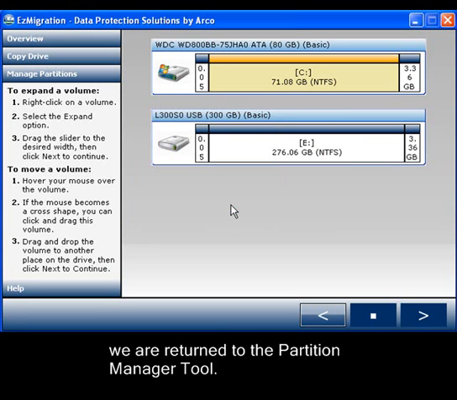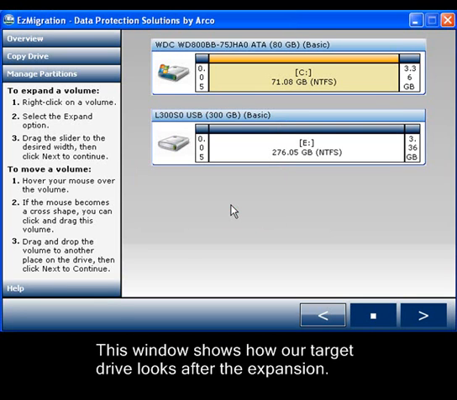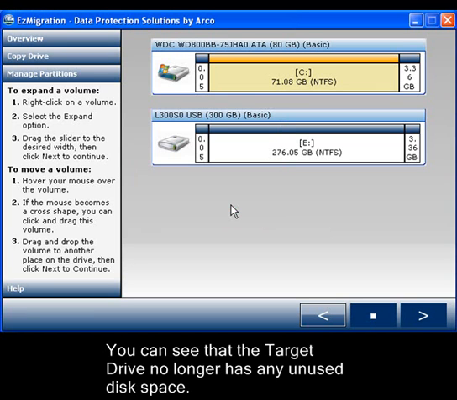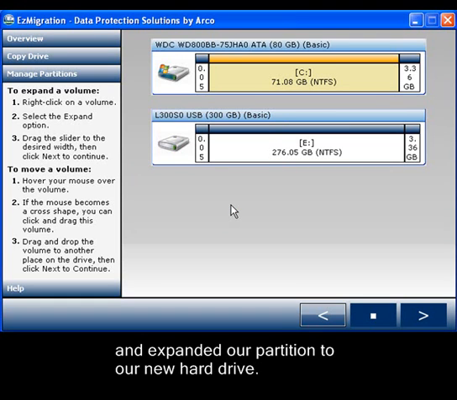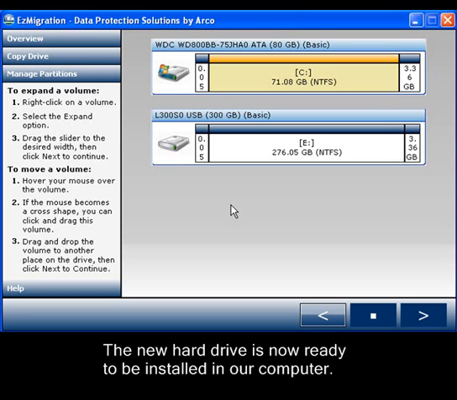We are returned to the Partition Manager tool. This window shows how our target drive looks after the expansion. You can see that the target drive no longer has any unused disk space. We have migrated successfully the contents of our source drive and expanded our partition to the new hard drive. The new hard drive is now ready to be installed in our computer.